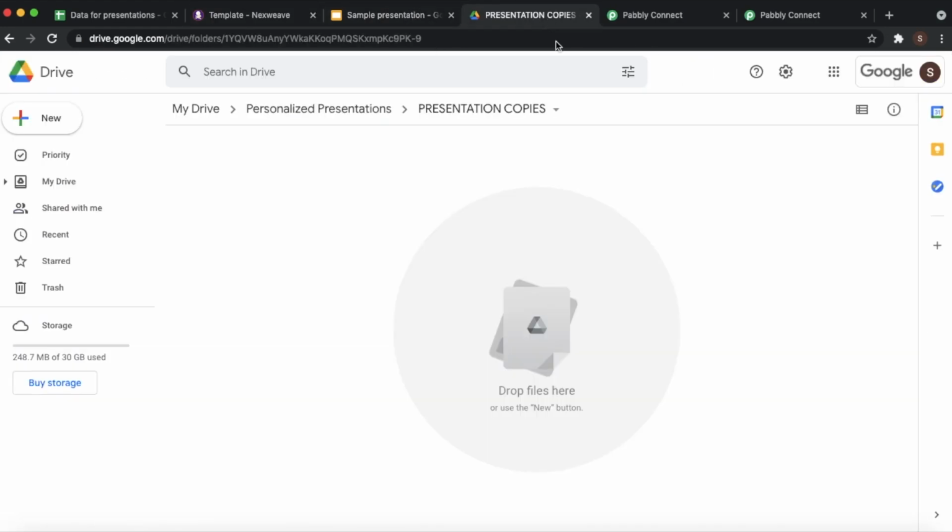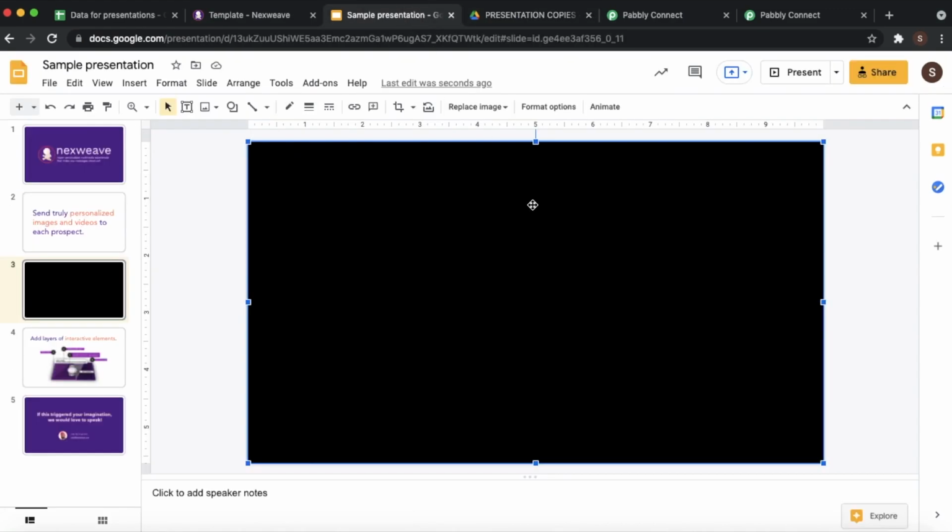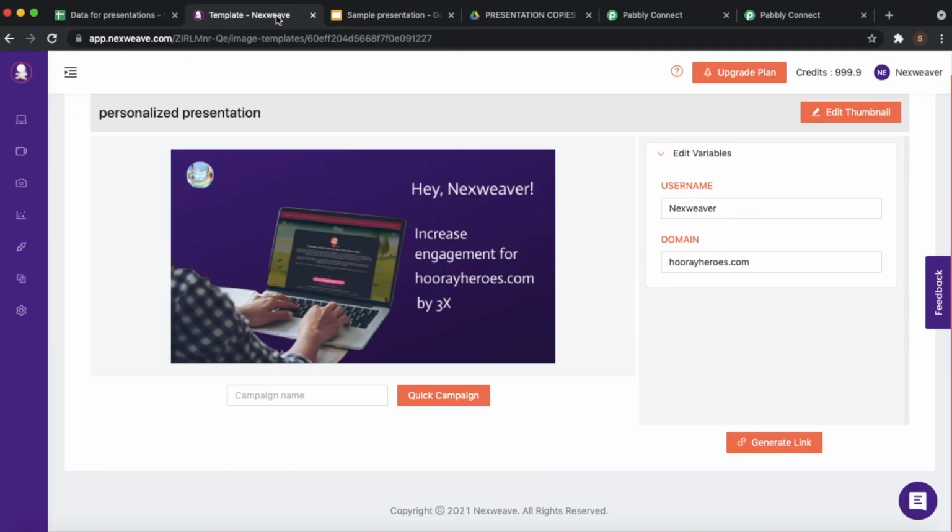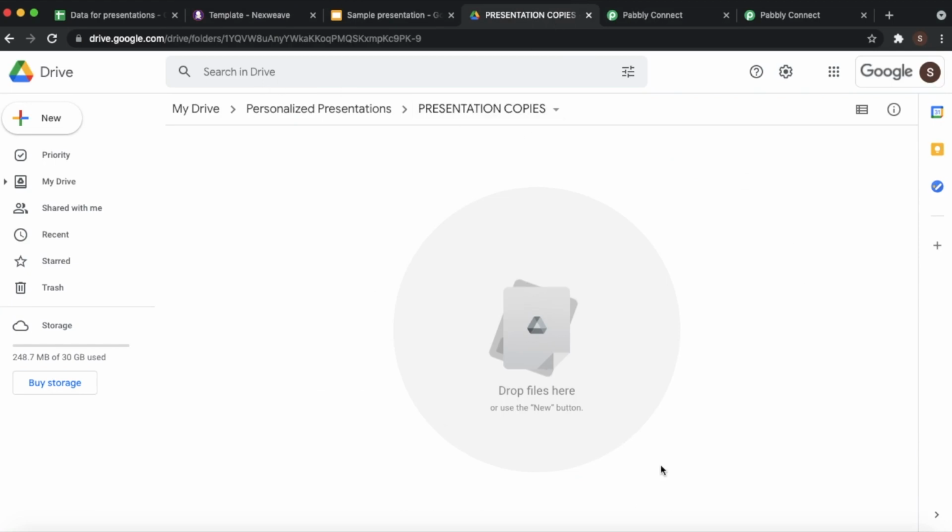And finally, I have created a Google Drive folder. So essentially, I'm going to show you how to create copies of this sample presentation, embed the NextWeave template, and then share it across. And these copies are going to be stored within this Google Drive folder.